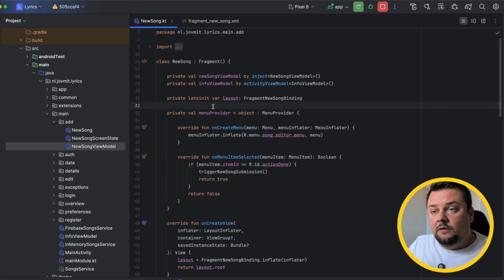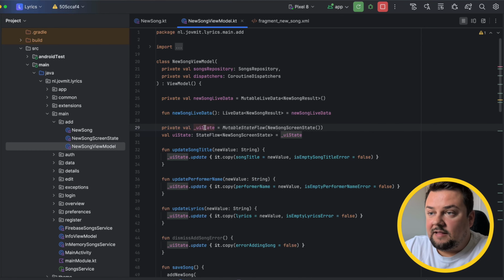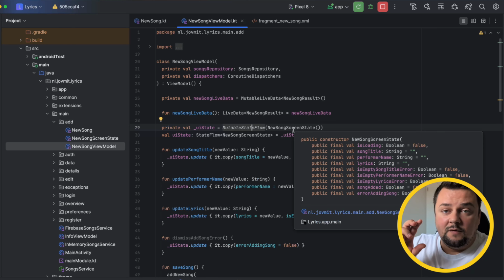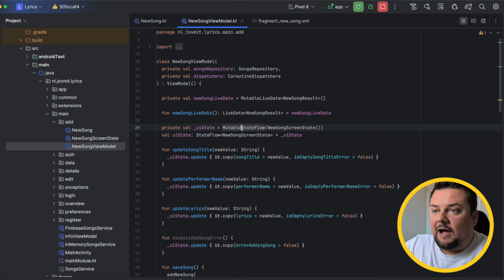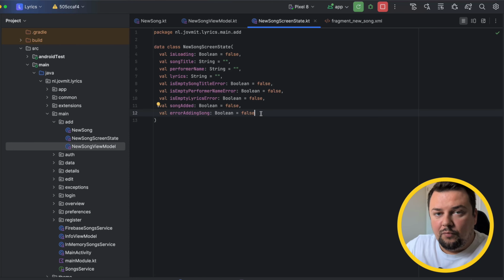Now I can start working on the composable screen to make the UI of this fragment to compose, but as a prerequisite, I had to make the view model fragment actually compliant with the new UI that I'm going to be building. And in that sense, what I've done already is this view model was having live data, but I also made UI state in form of a state flow, which is one of the things that I wanted in general to make migration to. And I have introduced this UI state and also new song screen state, which is going to be the state that I will use for compose.